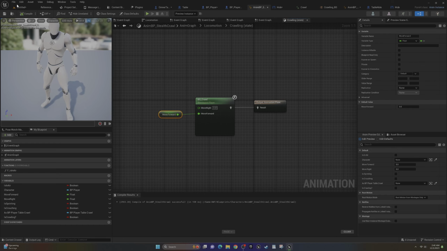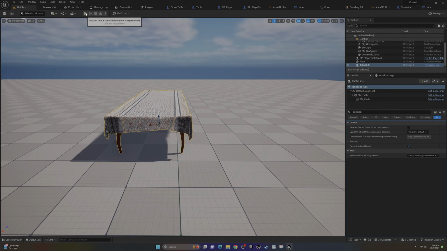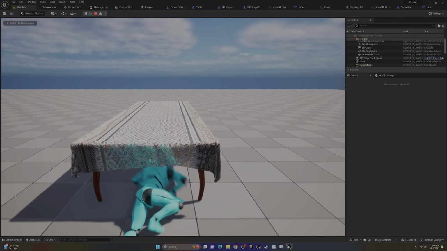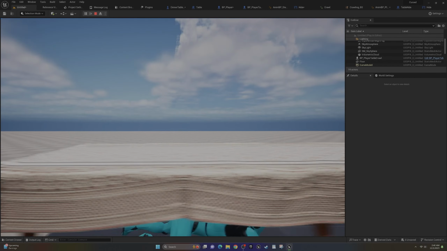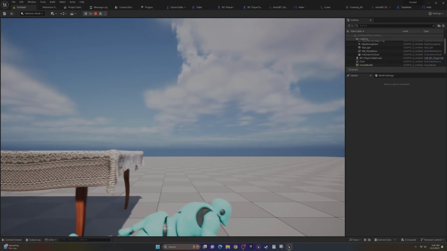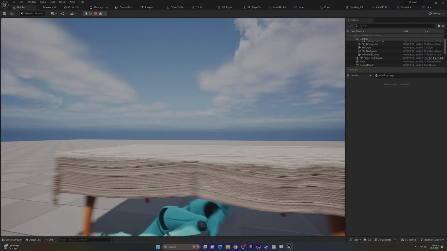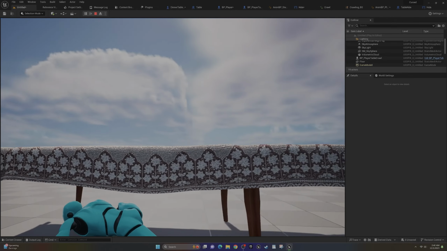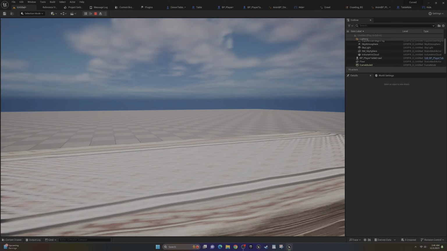So now let's give it a test and see if he will actually transition into that state. And then there we go. Okay, so as you can see, he did transition into it, but his movement speed is way faster than it should be, and the camera I don't think is quite down far enough. So let's go ahead and fix that now.